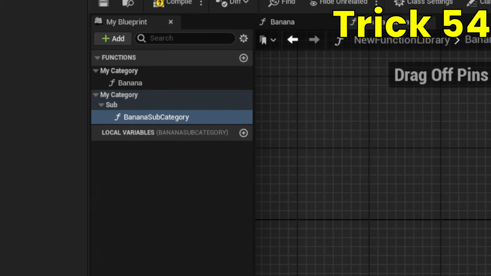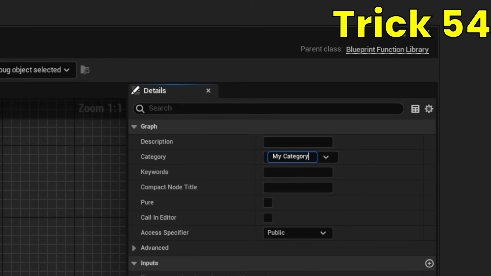You can create subcategories for blueprint functions, macros and variables by placing a vertical bar between your category names. This way you can easily keep everything organized.